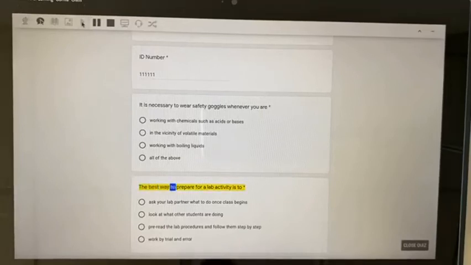The best way to prepare for a lab activity is to ask your lab partner what to do once class begins. Look at what other students are doing, pre-read the lab procedures and follow them step by step. Work by trial and error.